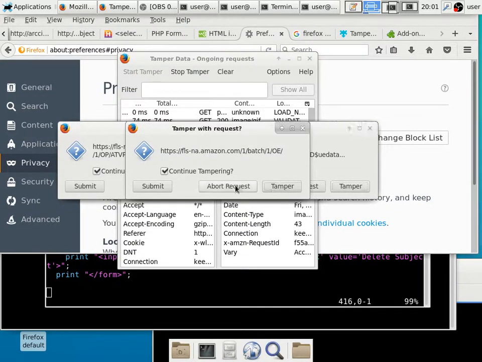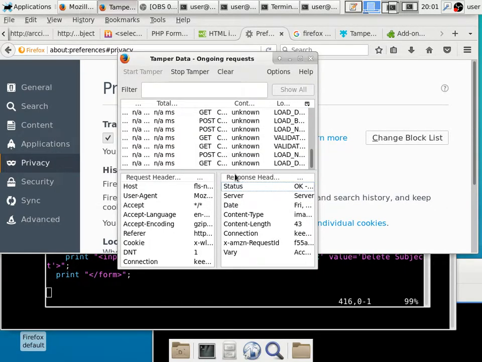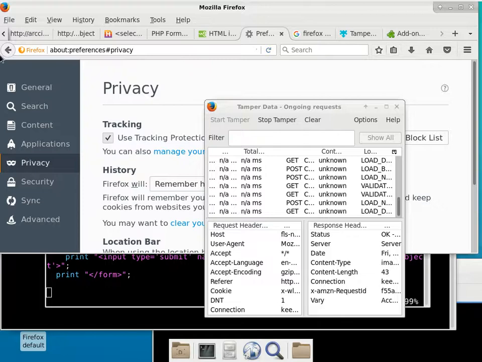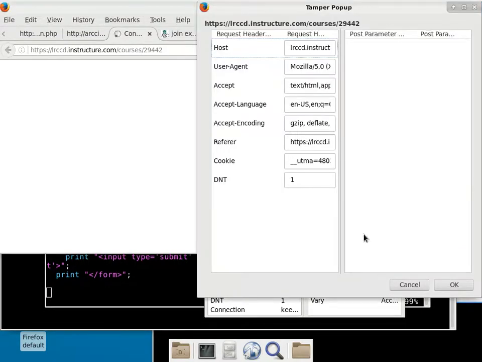Yep, it's all from Amazon. Where's my Canvas? Okay, so there we go. So you can go to Canvas, you can say Tamper. When you say Tamper, it shows you what host, what you're reporting your user agent as. In other words, if you want to tell Canvas, I'm not using Firefox, I'm using Internet Explorer, you can change that string so that the other side, Canvas, will say, oh, I see that you're using Internet Explorer.